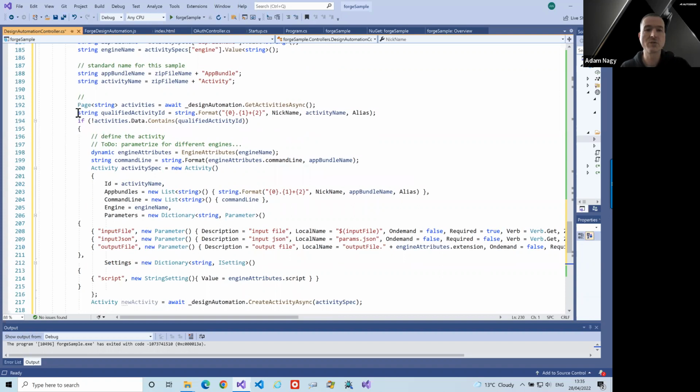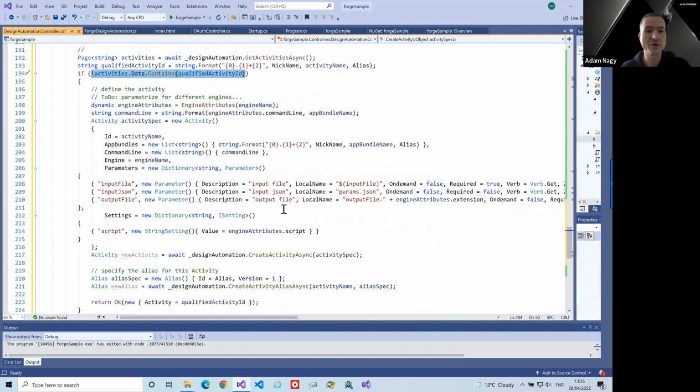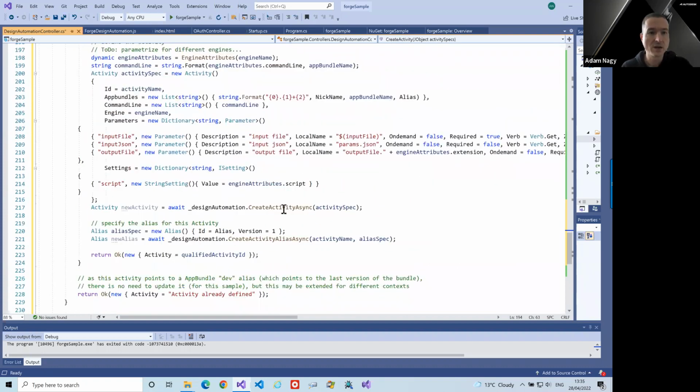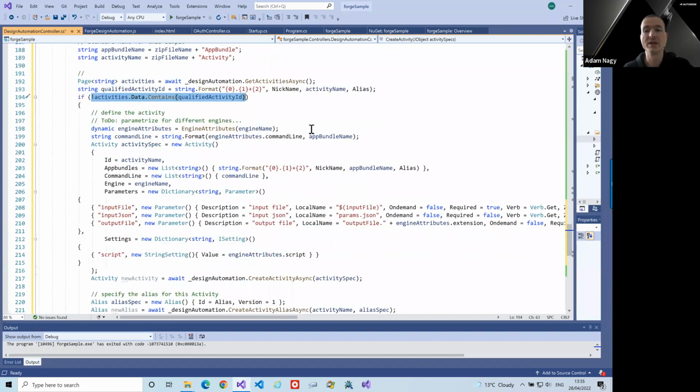Here as well, first of all, we check for the list of activities that we already created for our Forge app and check if this already exists. If it's not there yet, then we are creating a new activity. Otherwise, we are not doing anything actually. So in case of the app bundle, we are uploading a new version. In case of the activity, we are simply not going to do anything if it was already defined.